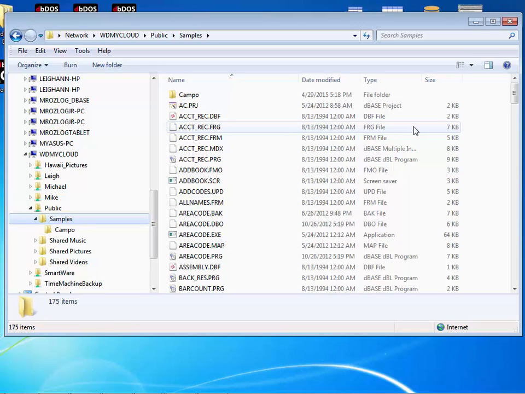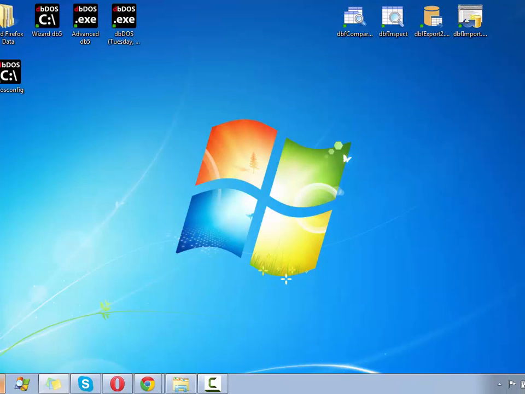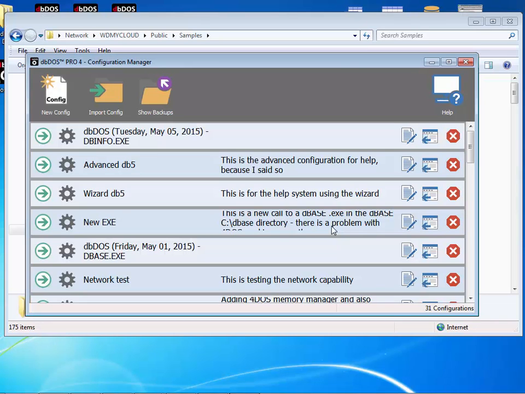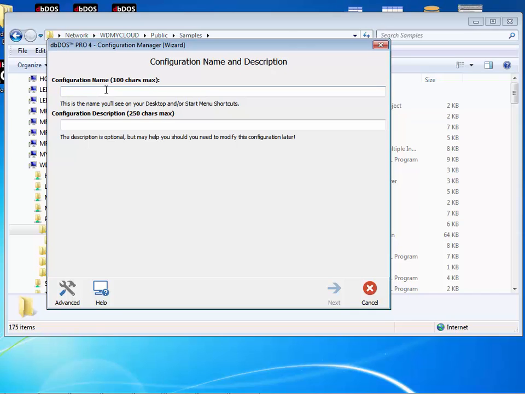So now that I know that, what I want to do is set up my machine so that I can use those environments. To do that, I'm going to kick off the configuration manager, and I want to set this up for the networking capability. So I come in here and say new config, and this time we're going to call this one my dbDOS 4N example, and I always recommend putting in a good description.